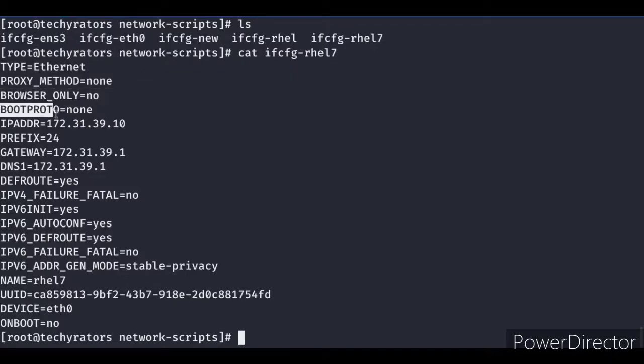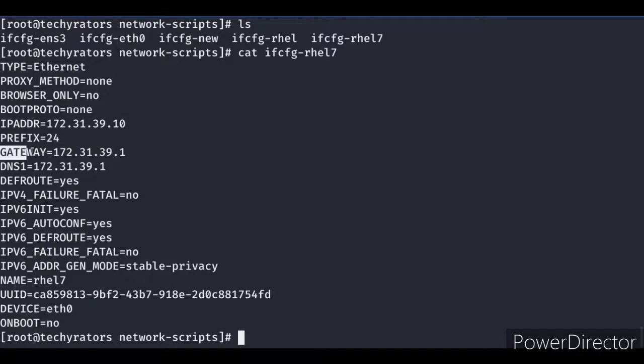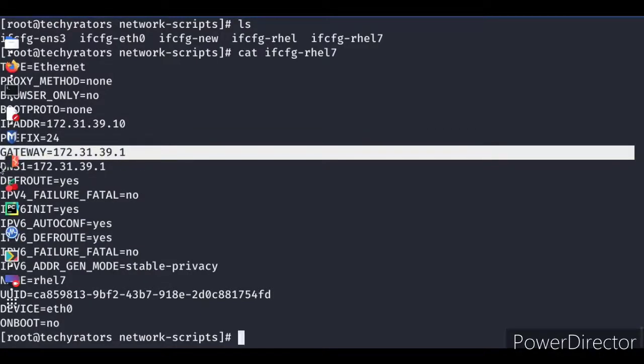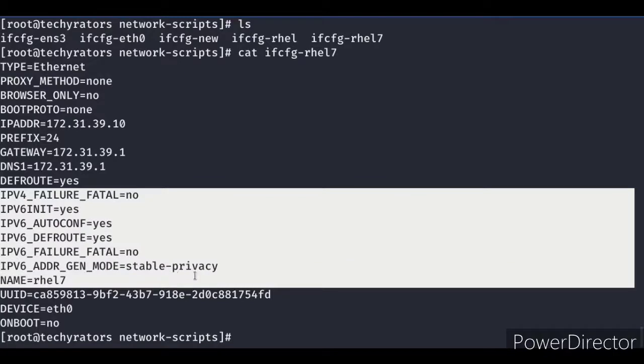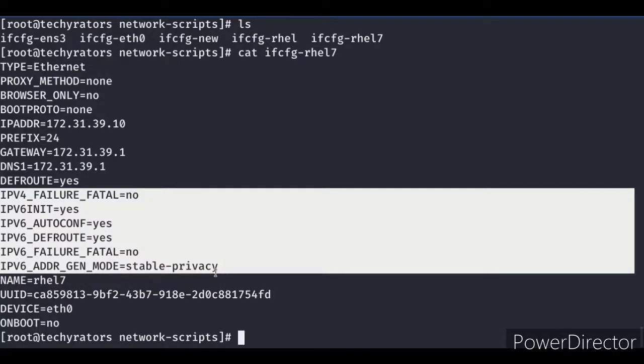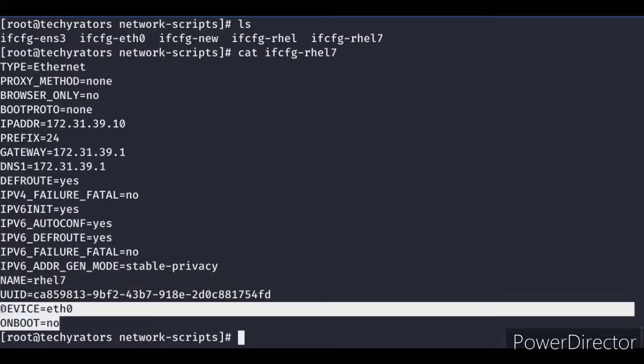You have to set the boot protocol, the IP, the prefix, gateway, DNS, and the default route. These other things you don't need to set. These are set automatically by default. The name and UUID are not important. The on boot and device. You can copy this and add it to a new file, and you can also configure a new IP or, let's say, a new connection and bring it up in your terminal.